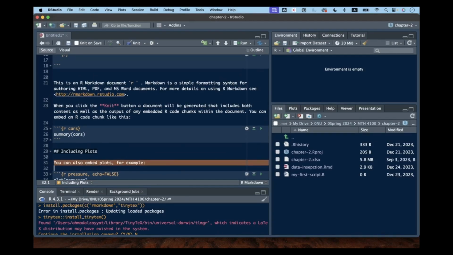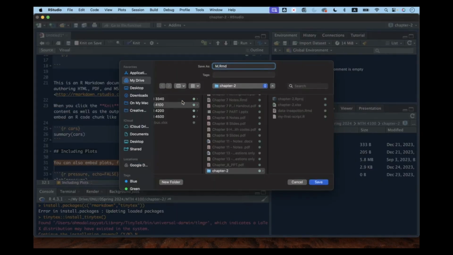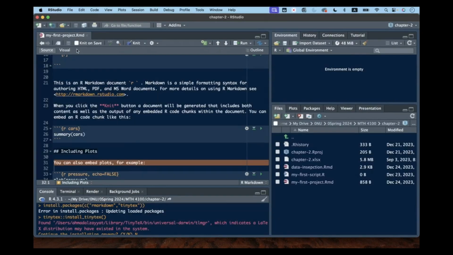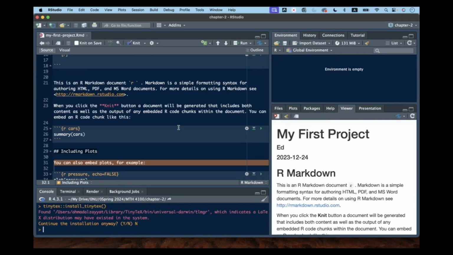To generate the report, we're going to go to Knit. You'll have options. You can knit to HTML first. Before you do this, RStudio is going to ask you to save this file. We have to save it because it's untitled, right? So let's save it as My First Project. Now we have My First Project with the extension Rmd, R Markdown. Then we go to Knit to produce the report. Once you produce the report, you're going to have it here in the viewer.